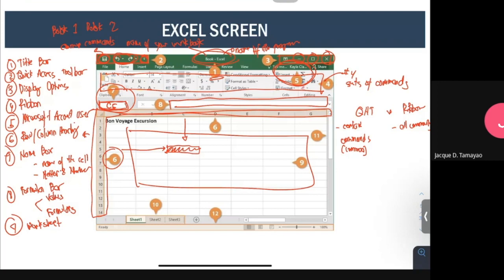And then we have these items for number 10. Number 10, we call this your worksheet tabs. Okay, worksheet tabs or tabs. So by default, you have 3 tabs upon opening your Excel. You have sheet 1, sheet 2, and your sheet 3.